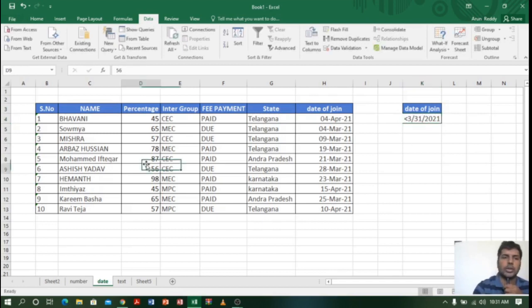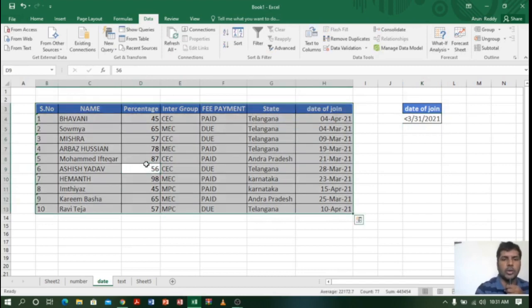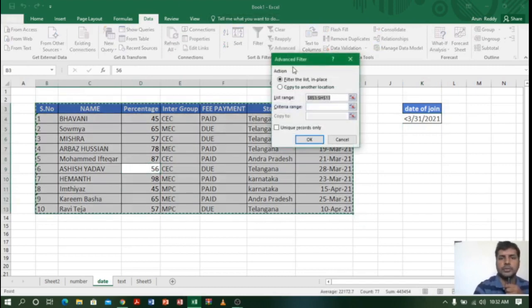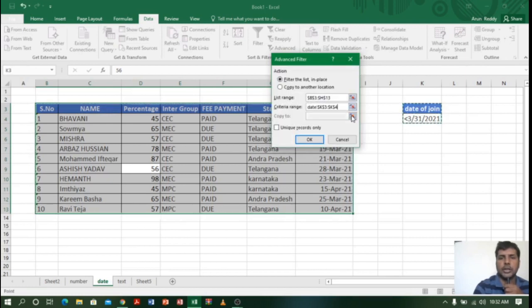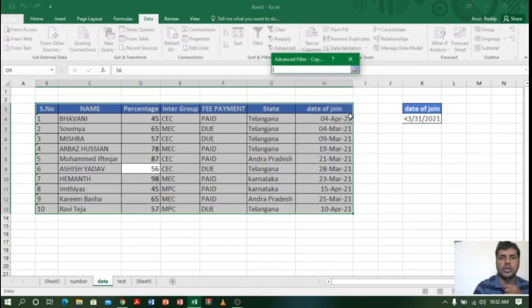Now I will go to the table again, select the whole table with Ctrl A, and go to Advanced Filter. It has selected the list. Now select the criteria range, and now select the location. Again I will copy to another location below that. So copy to another location. Here I want the table. I will select here and click OK.